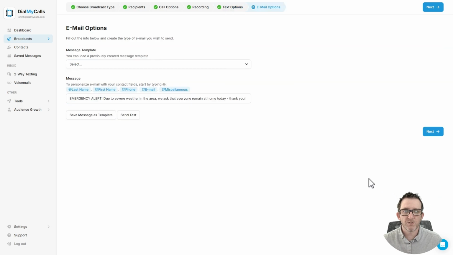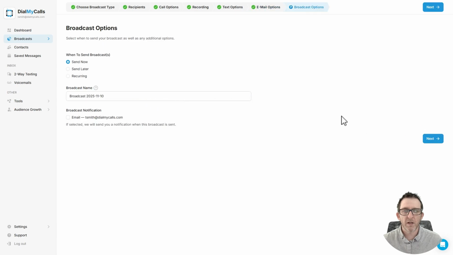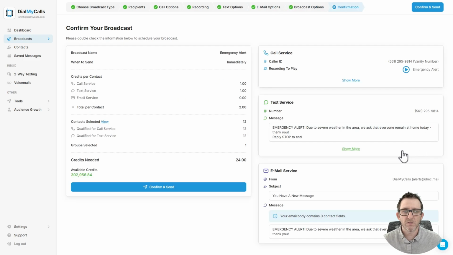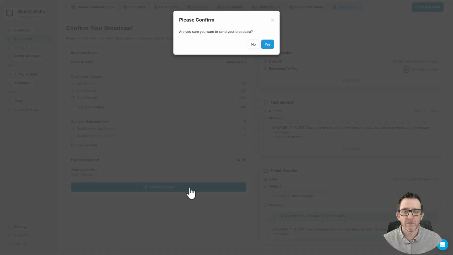The email option is free, so it will automatically populate the text message that you are sending out. Click Next to continue. Name your broadcast so that you can easily find the detail report and view the results. Click Next to continue. Go over all the details of your broadcast, and if everything looks good, click on Confirm and Send, and then click Yes.